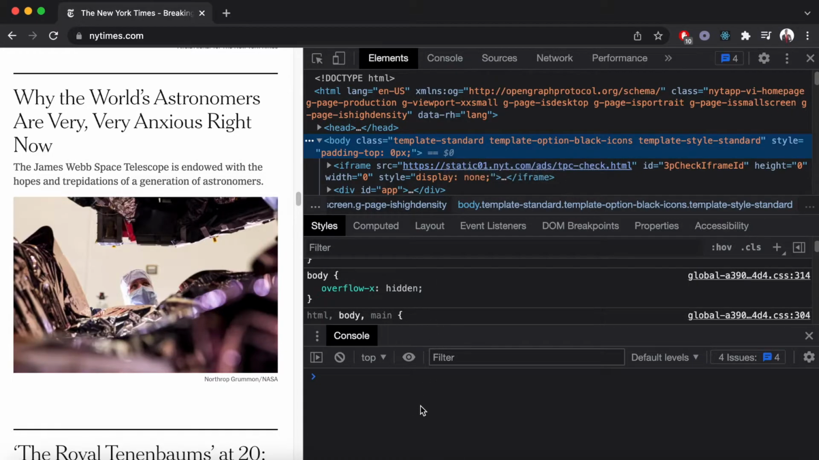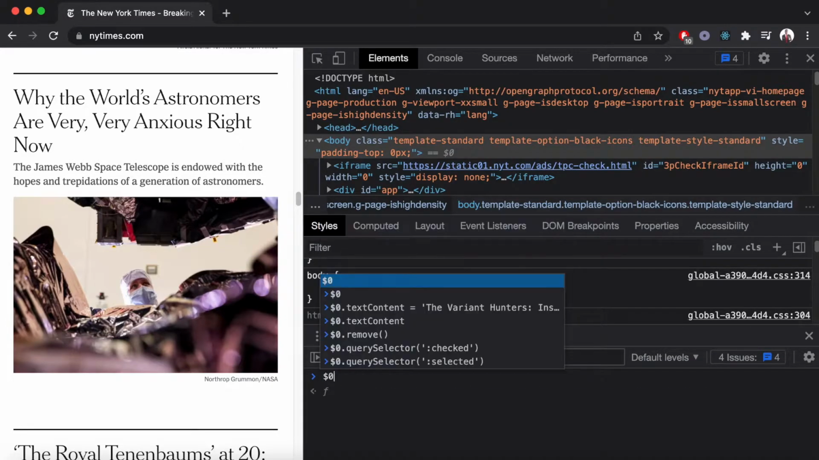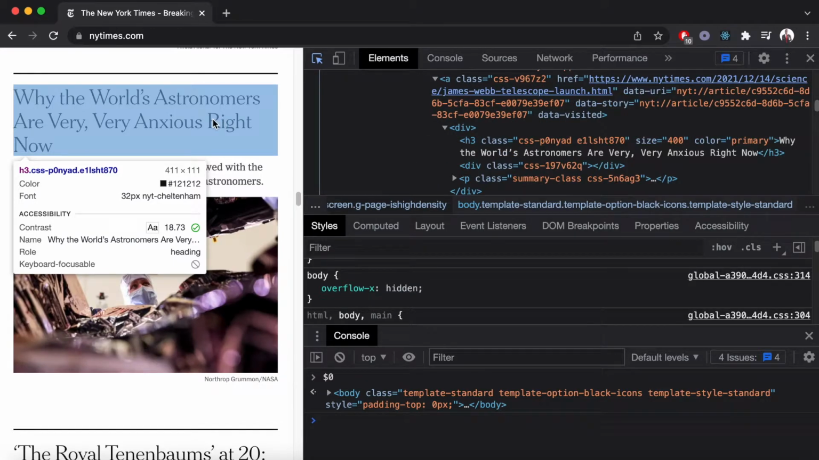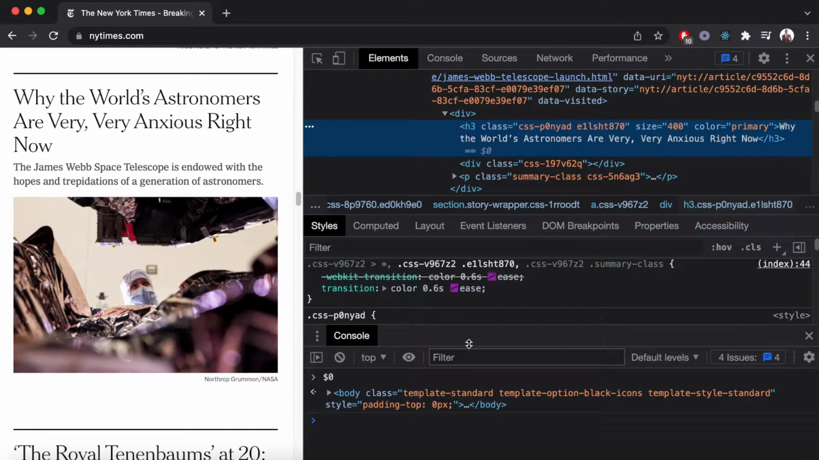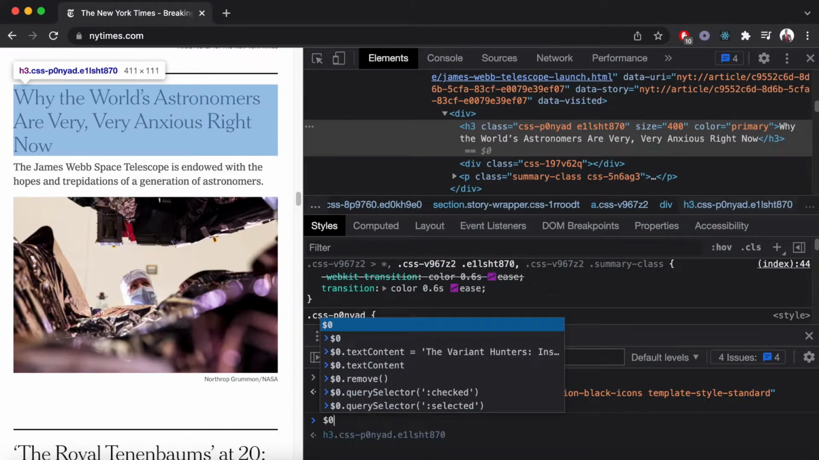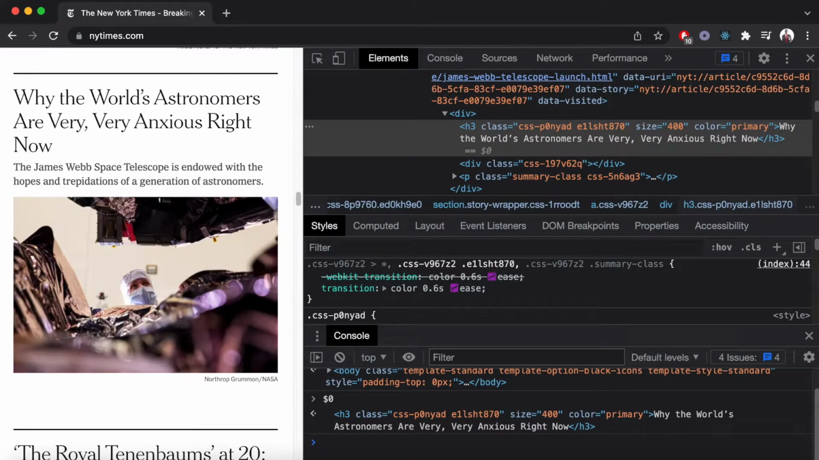So what $0 is simply a reference. So if I were to select the JavaScript console below and type $0, it would display in the console. So let's select another element that's visible on our web page. And right now I'm on the New York Times website, and I'm going to grab this heading: why the world's astronomers are very, very anxious right now. So if I were to type the $0 reference into the console again, it would come up.